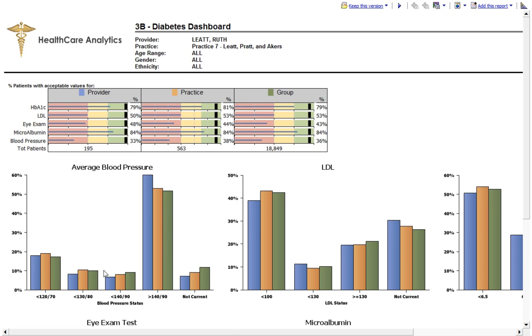And you can see over here how the provider is doing in each of the different categories for that particular measure. From a BP perspective, they have a much larger percentage of their population that has high blood pressure. And from a patients-controlling-their-blood-pressure standpoint, this provider has more of a challenge, if you will, with these particular patients.